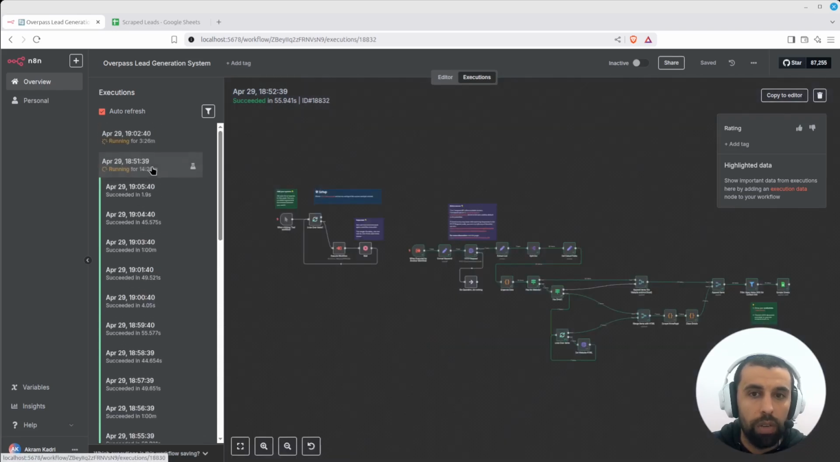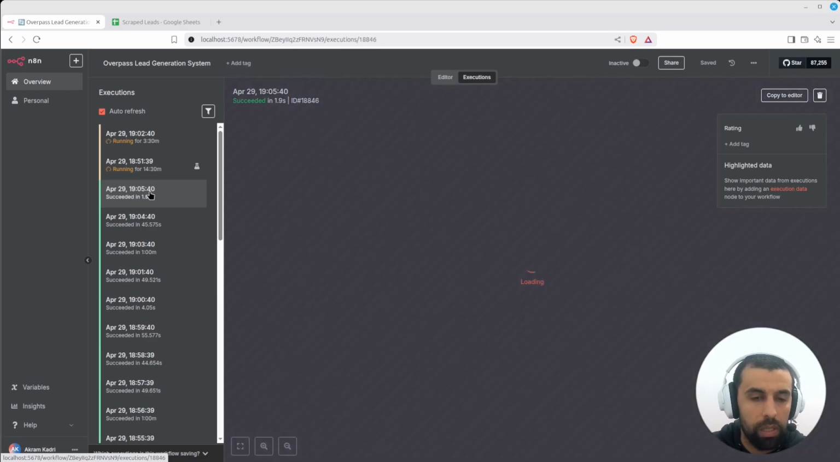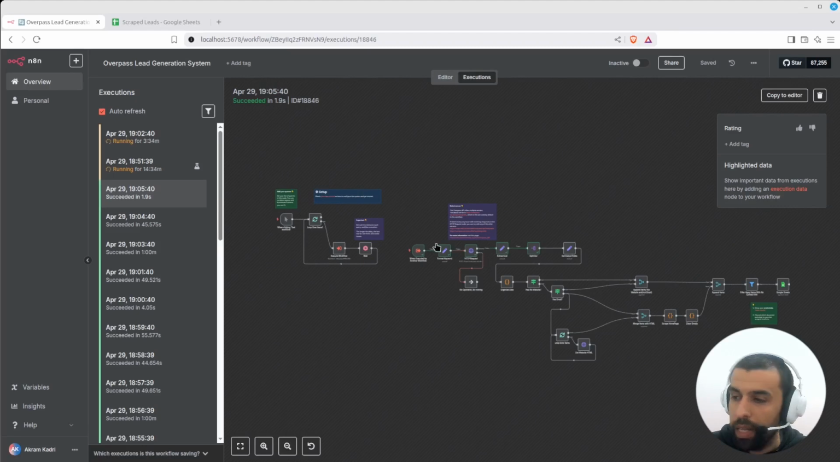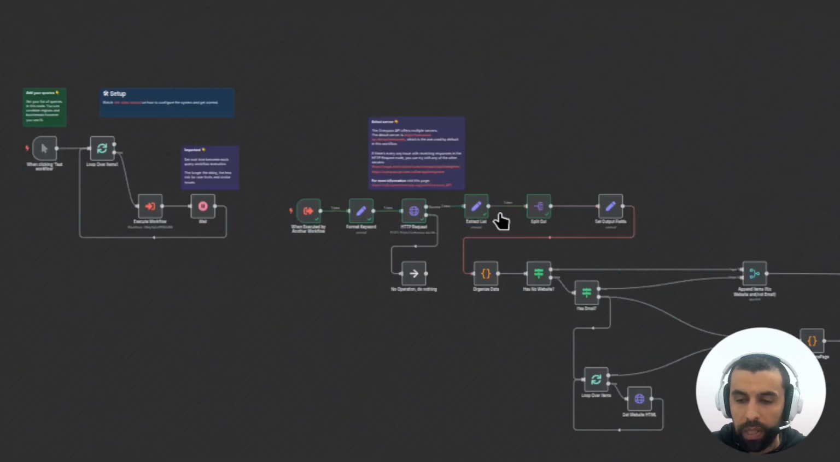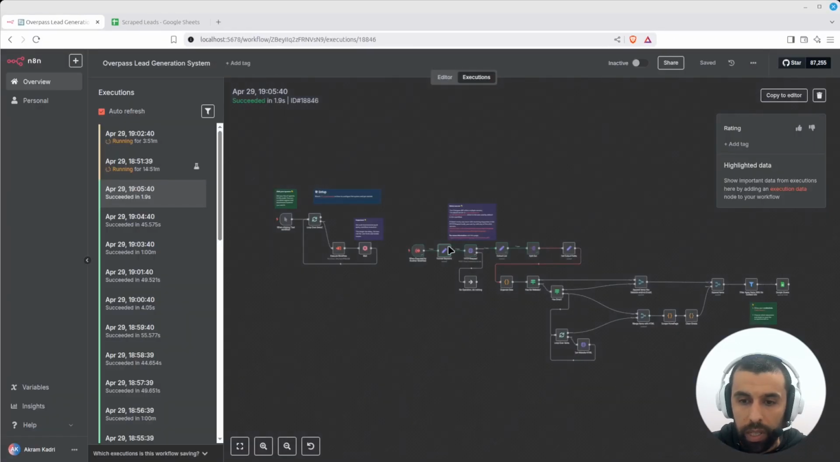So here we see some that have already succeeded and finished. So let's click on one of these. This is the latest one. And down here, we can have a look at it and see exactly what happened. Now, this one here didn't completely finish. So for some reason, some of these will not get results. It could be different reasons. Maybe just results do not exist in that area for that keyword. So things like that can happen.